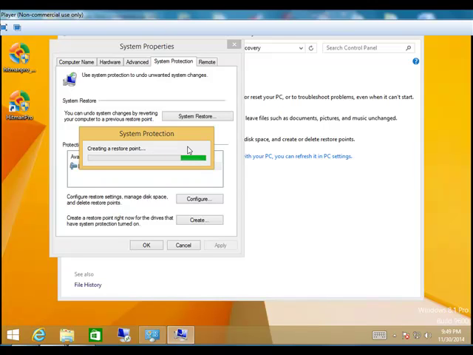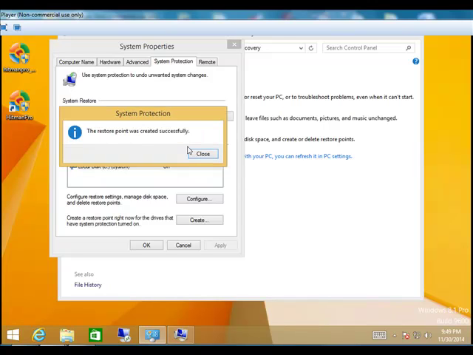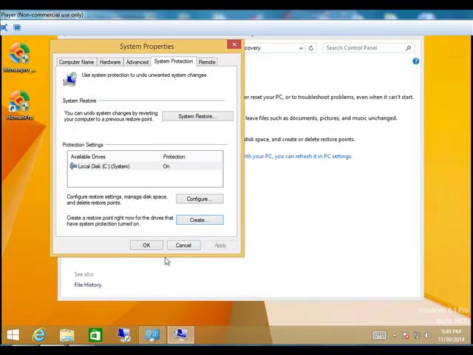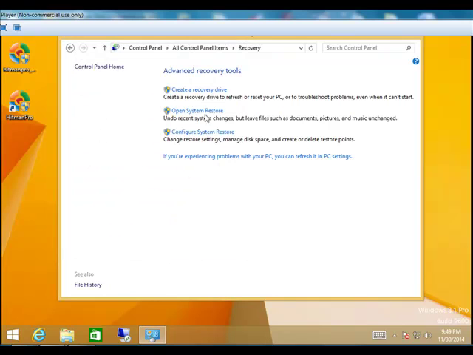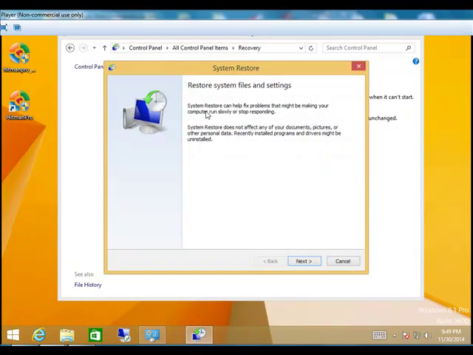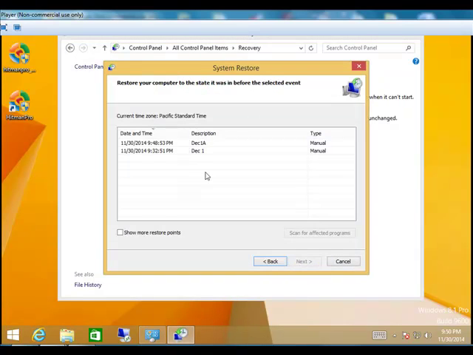System Restore also does not affect any of your personal data. It only affects select operating system files and the registry settings, as well as a few other disk settings. Okay, as you can see, the System Restore point was created successfully. If I go back, hit OK, and go back into my System Restore, I can actually see that that restore point is indeed available to me.